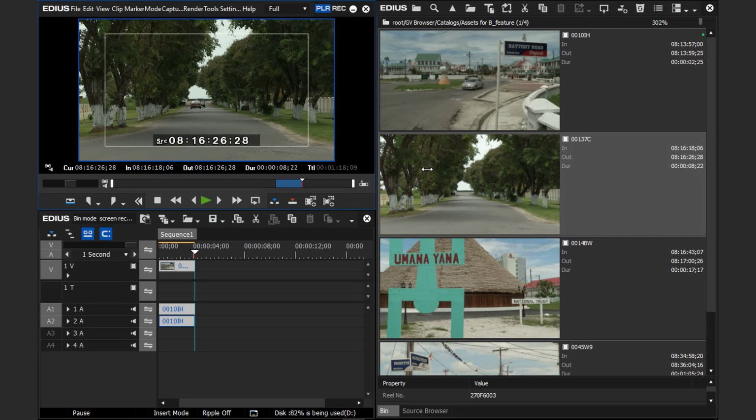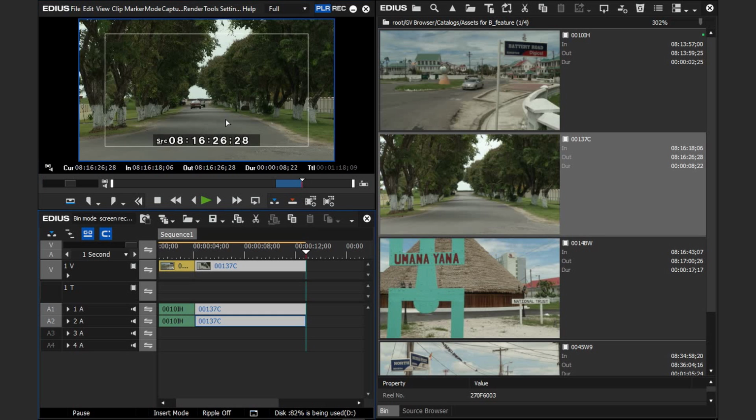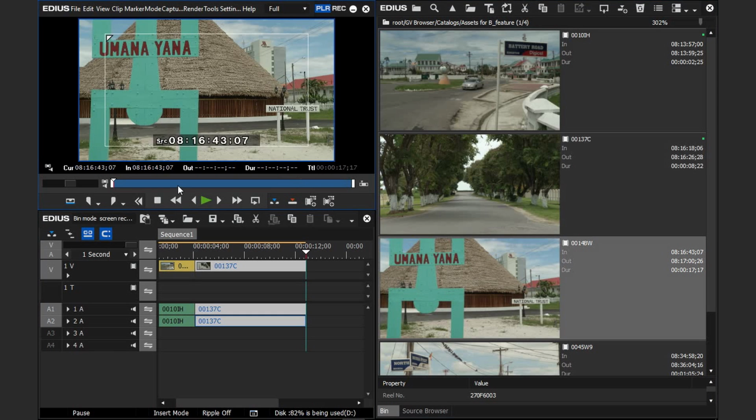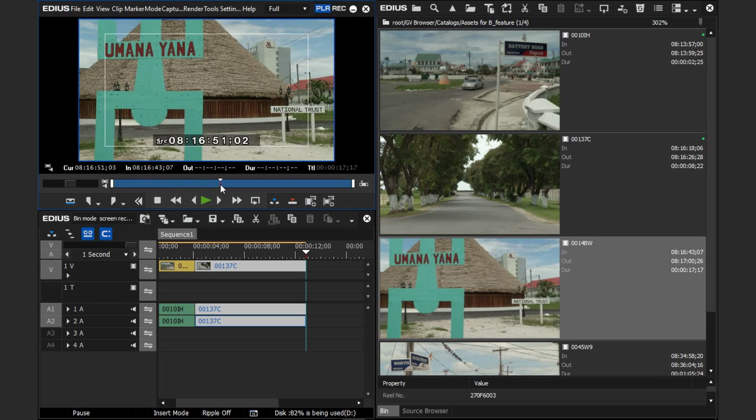If we check the clip in the bin, the in and out information has changed to reflect the new in and out point I have just set. I add this selection to the timeline. Let me add another clip after it as you would do in an edit.